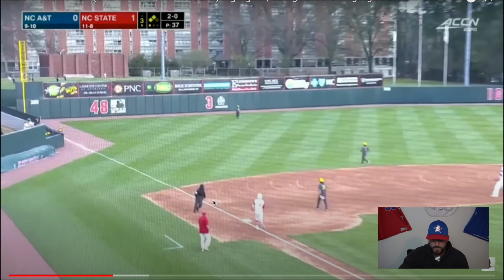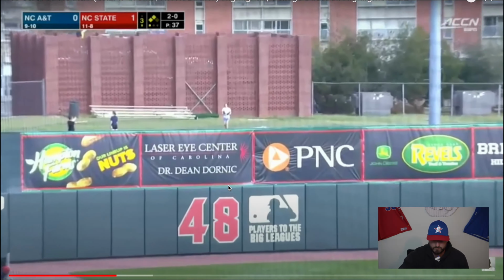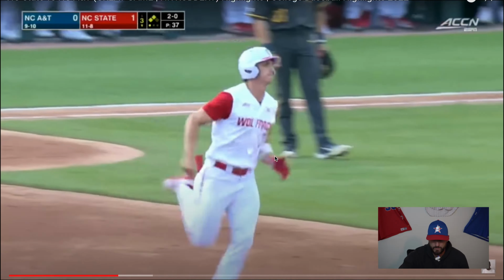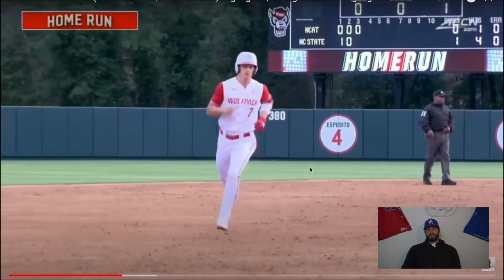And the next guy absolutely launches one. No-doubter. Home run number 5 of the year. Getting around the bag, around the bases. Okay? Not showboating. It's early in the game.